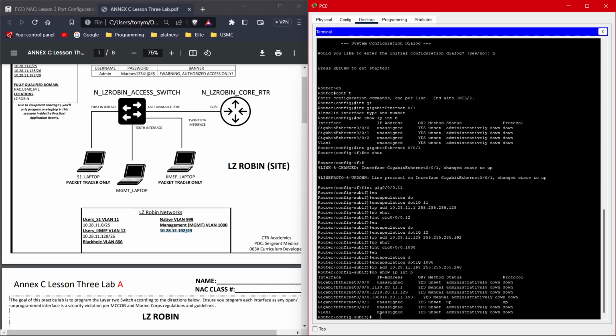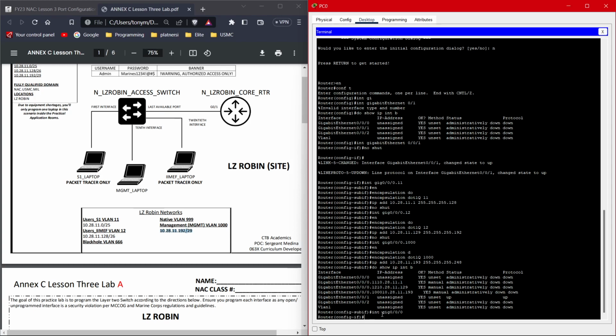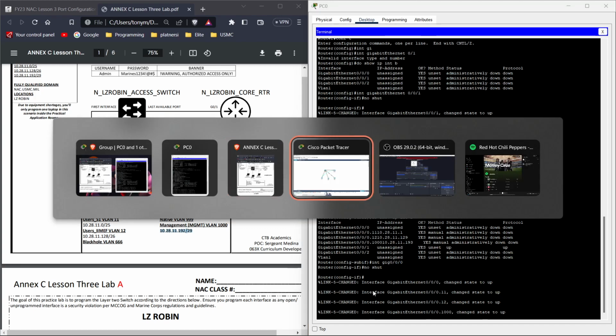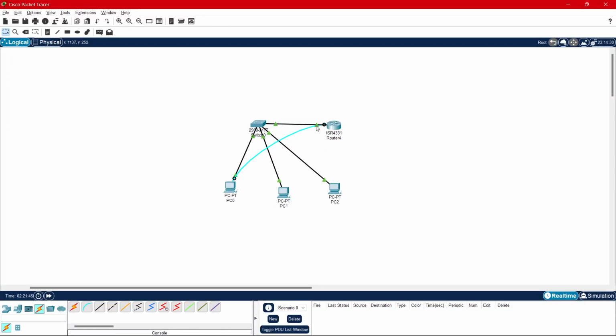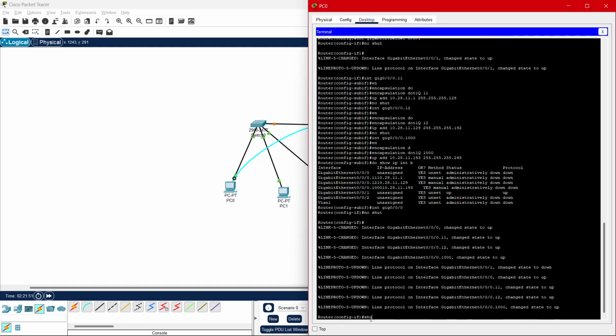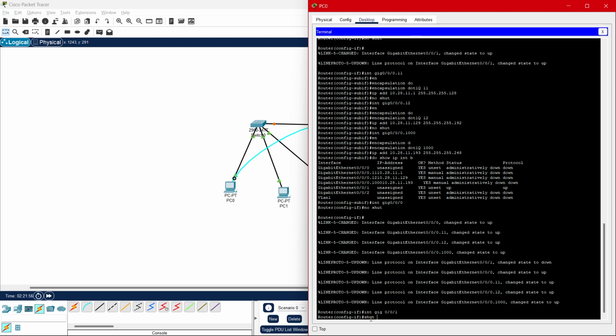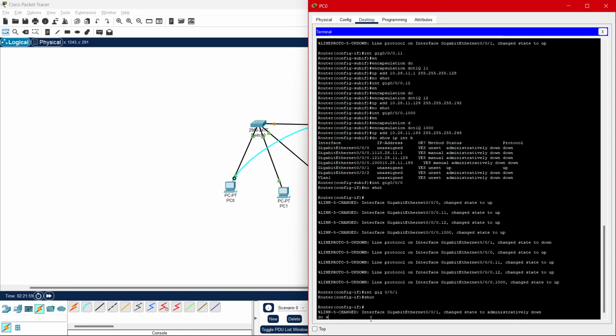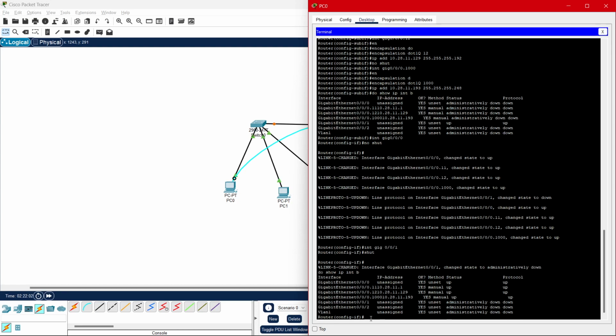So the easiest fix to do, if you are generous like right now, you can go into int gig 0/0/0, do no shut, turn that line on, and then take your port, plug that into it, and it works the same. Then we will shut down 0/0/1. We can shut that down. And now, show ip int brief. All of our lines are up. So now we can start adding IP addresses to our end devices.